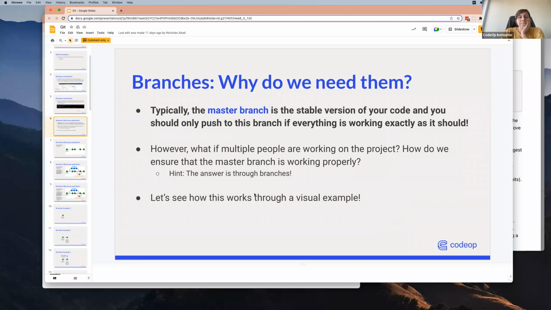We need them because when different people work on the same project, we want to ensure that there is one branch, the main branch, that is the correctly working one, and the others are for testing, for trying different things, and for work in progress, let's say. So whatever we have as a work in progress should be on a different branch.